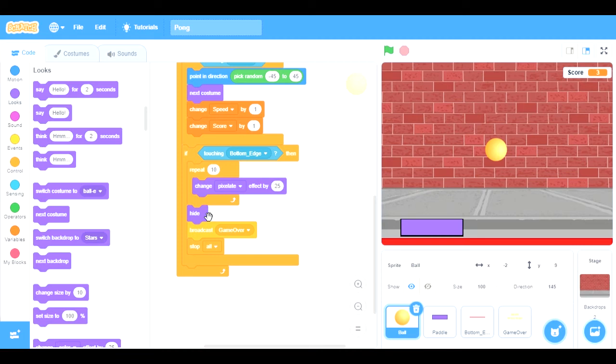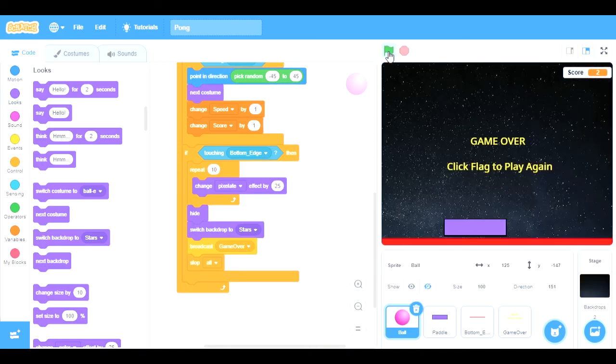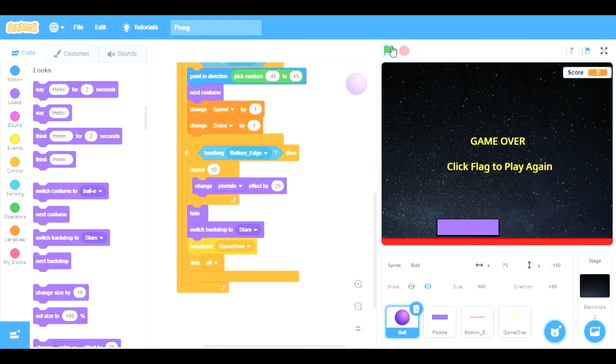And what I am going to do is, just as the ball is being hidden, we're going to switch the backdrop to stars backdrop, and then it will also broadcast the game over. So the way it's going to look now is this. I can play. It's got my 1 background. If I miss, boom, game over. I get a different background. My game over sprite shows up. And when I play the ball again, here we are, we get my brick wall again. That's how we quickly change backgrounds from one to another during gameplay.